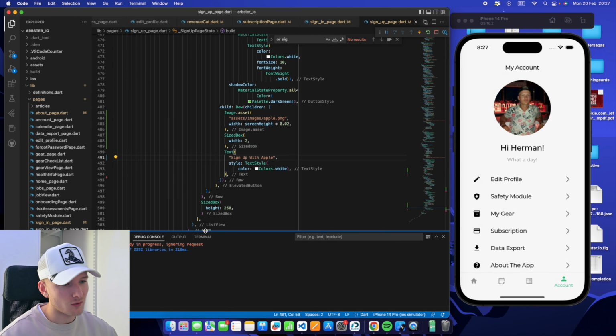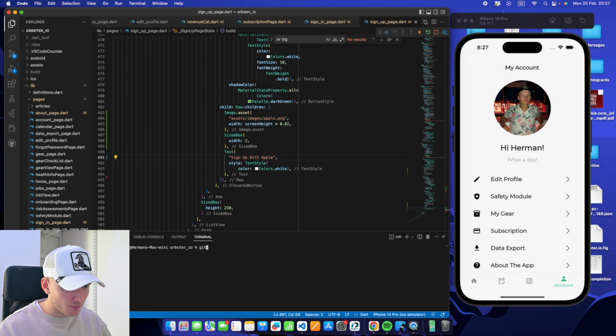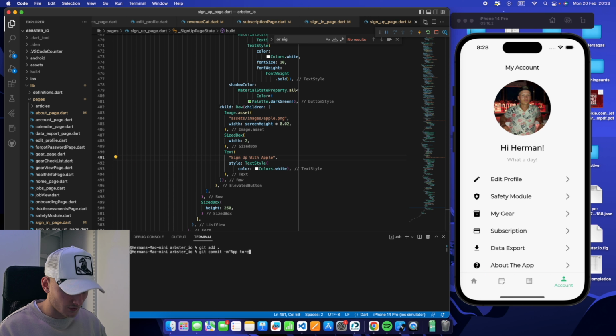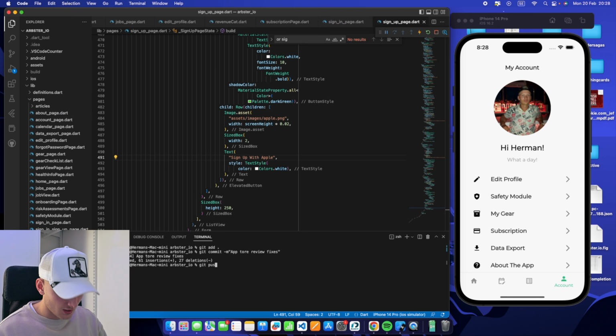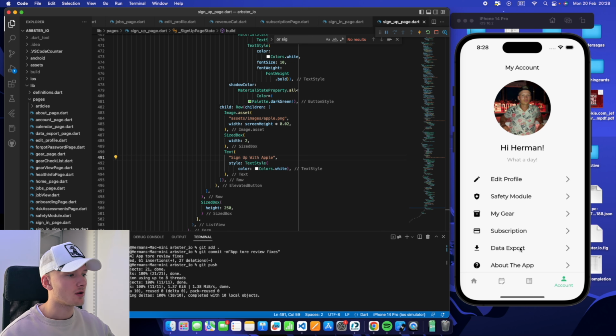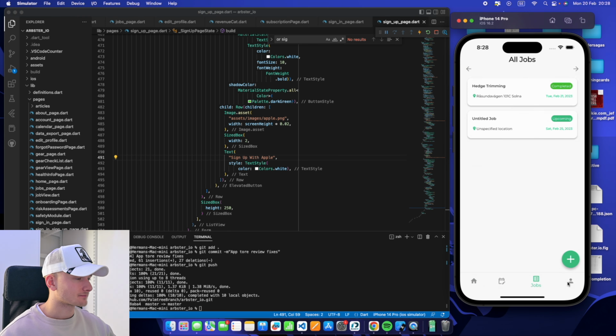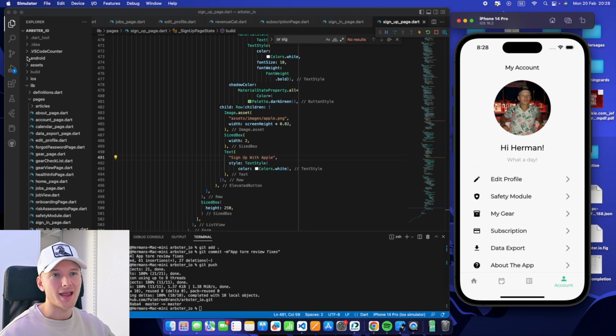So what we're gonna do now is we're gonna go back to the app and we're gonna say git add. So we're gonna add all of these and we're gonna push it as well. Or we're gonna commit first. So we commit all the changes to GitHub and we're gonna say app store review fixes. And I spelled it wrong, but I don't care. And then we're gonna go git push, just so we have all of those changes in GitHub, which is quite neat. And then we're gonna head over to Xcode.